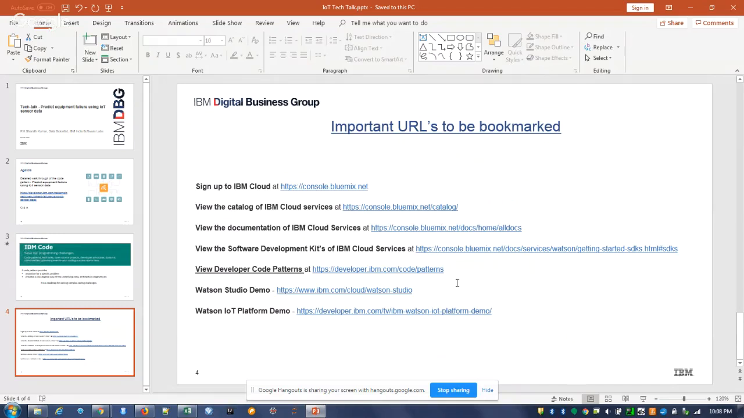On developer.ibm.com/code/patterns, you get to see code patterns which are developed for different technology tracks. We have more than 200 code patterns which are available and open sourced. Developers can use them free of cost, and the source code is also given in the code patterns. And we have two demos as well, a Watson Studio demo and a Watson IoT platform demo, which will be helpful in developing an end-to-end IoT solution.